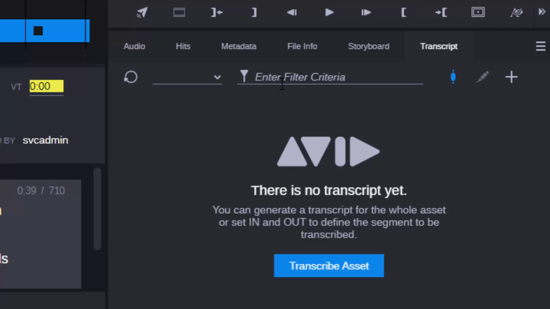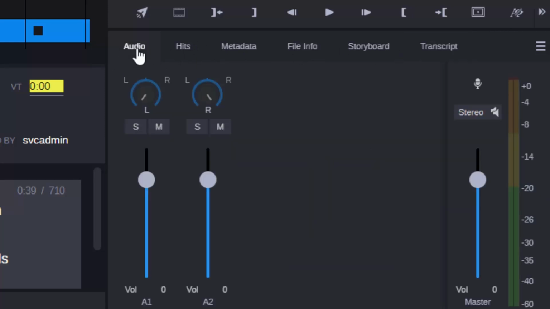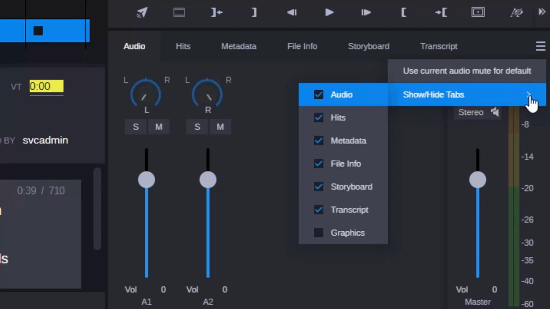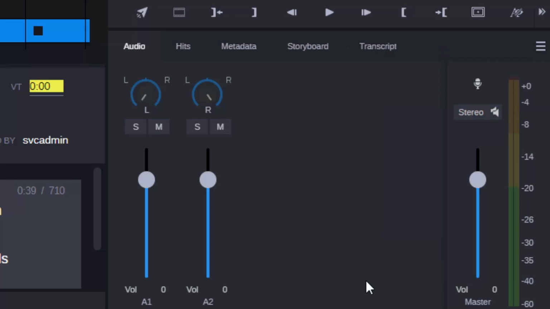But you'll also see in this window here, I have a number of different tabs. You might be familiar with these if you've seen MediaCentral before, but we now have this new option where I can choose to show or hide tabs. So for example, if I don't want to see the file info tab here, I can just turn it off. And this persists between sessions. When I log back in again, it simply won't be there.